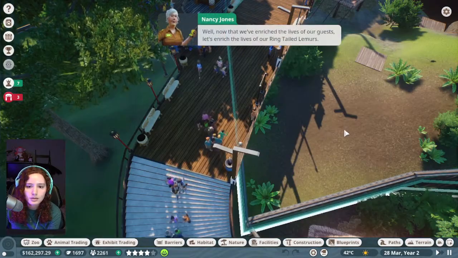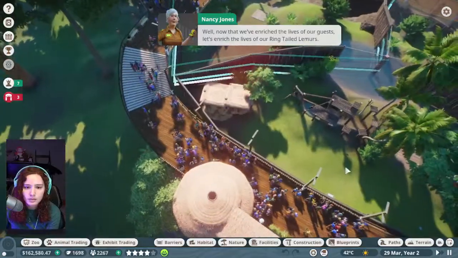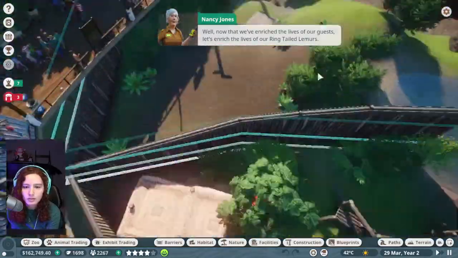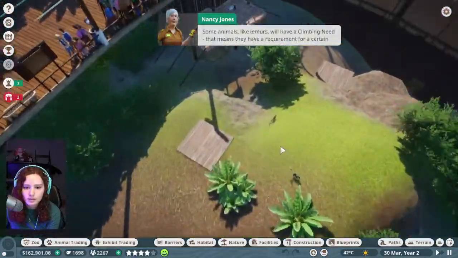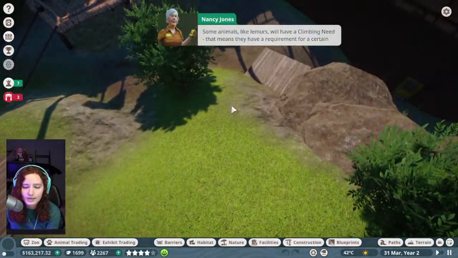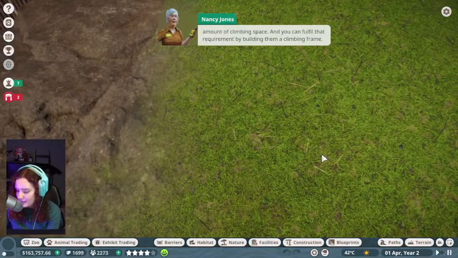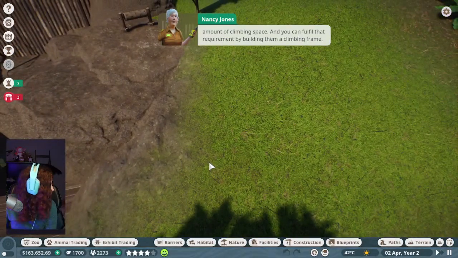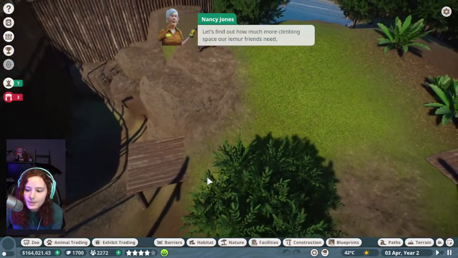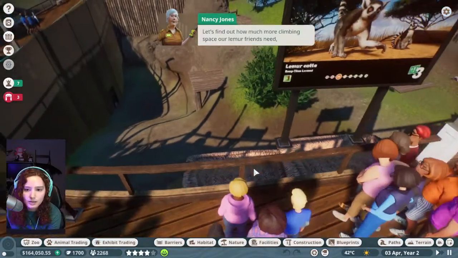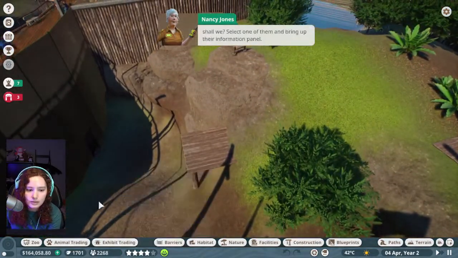Well, now that we've enriched the lives of our guests, let's enrich the lives of our ring-tailed lemurs. Some animals, like lemurs, will have a climbing need. That means they have a requirement for a certain amount of climbing space. And you can fulfill that requirement by building them a climbing frame. Let's find out how much more climbing space our lemur friends need, shall we?